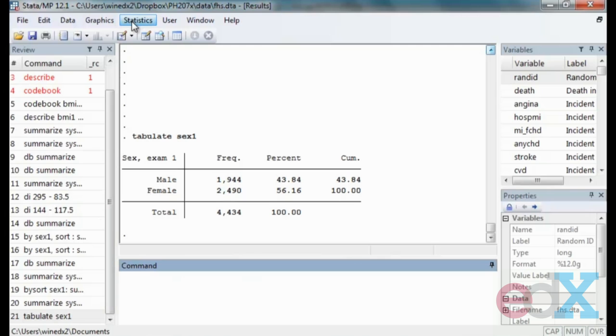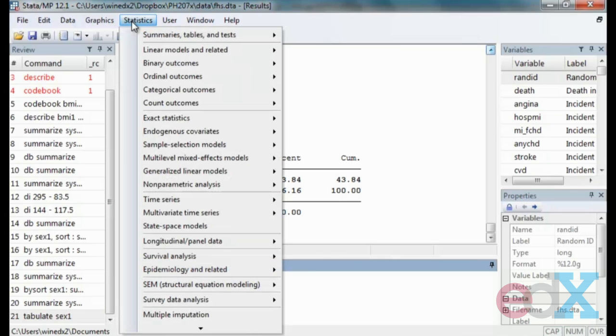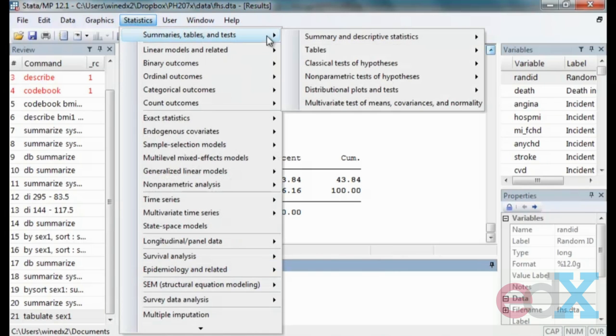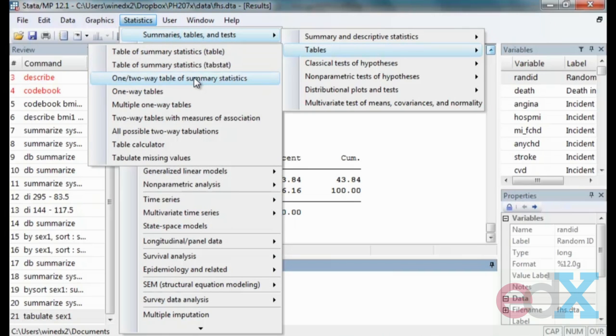If I wanted to do this calculation via the drop-down menus, I would go Statistics, Summaries, Tables, and Tests, Tables, and then I would go down to one-way tables.